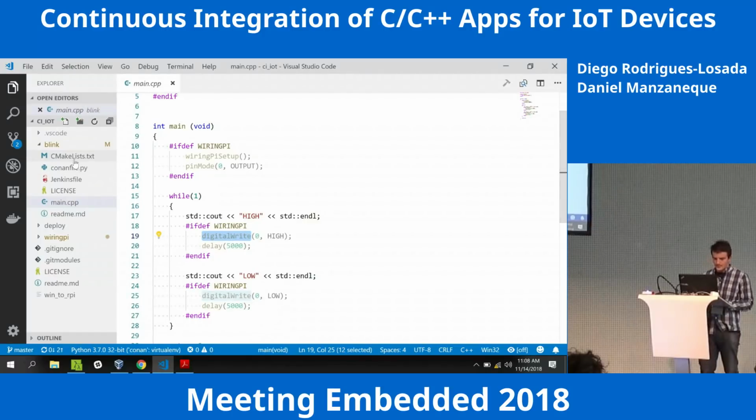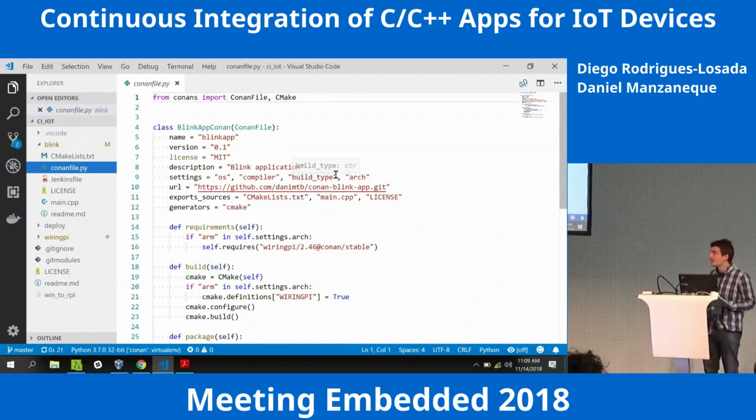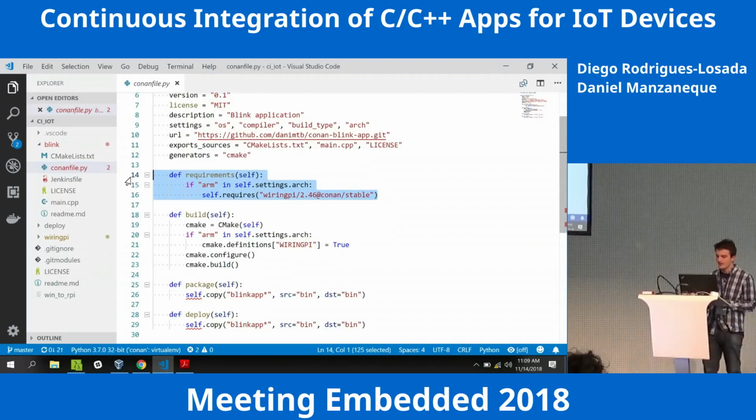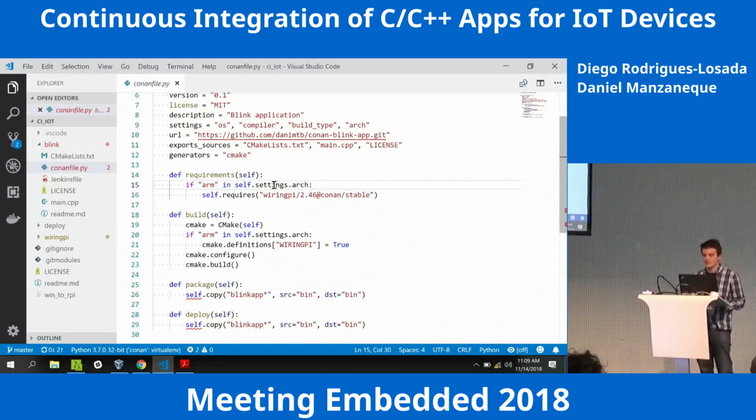So the difference in the Conan file, in the recipe that we use at Conan, it's mostly the same as the one that Diego showed you. But the most important thing is that we have a requirements part. We have a requirement on WiringPi, and we are making it conditional. This is because maybe you want to support different architectures, and maybe you don't need that library. You don't need to link with that library. So you can make it conditional to your architecture or whatever you want. If you want to build different flavors of your application, you can handle it in the Conan recipe.